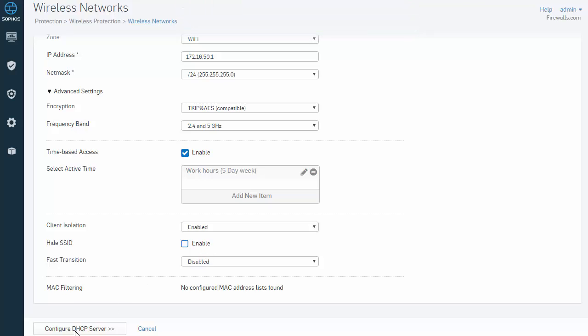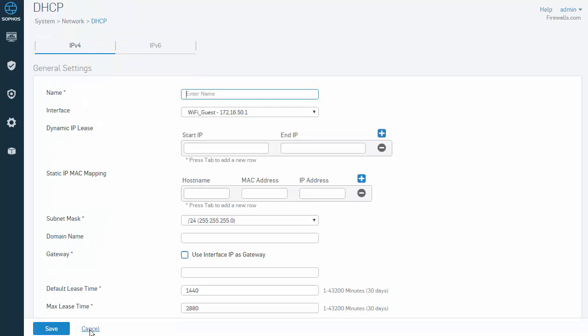We can go ahead and select this configure DHCP server, which is actually really nice. I like that feature. We'll give the wireless guest DHCP server a name. Leave the interface as it is. Enter in our DHCP IP pool. So we'll lease IP addresses in the range of 172.16.50.100 to 172.16.50.200.